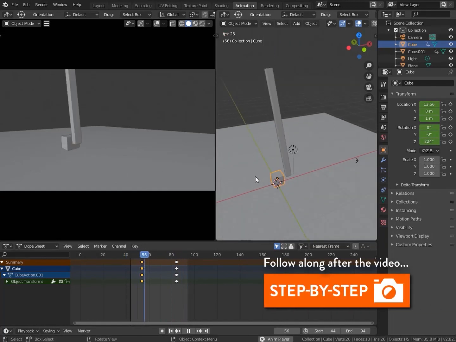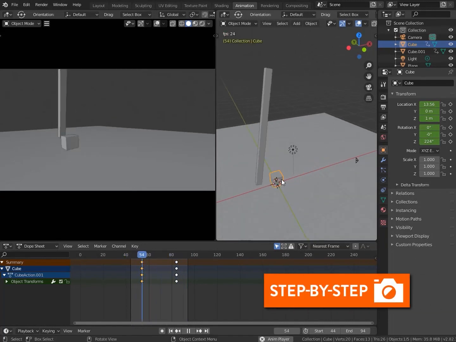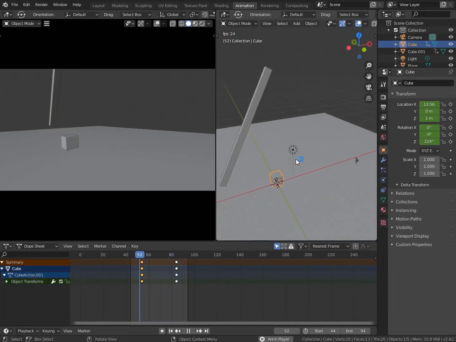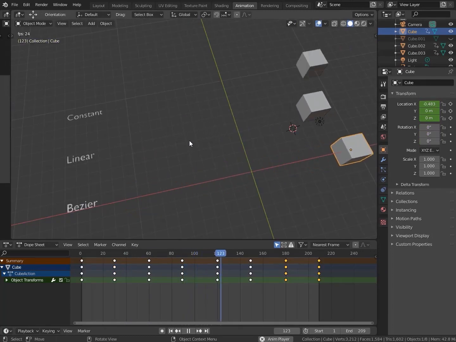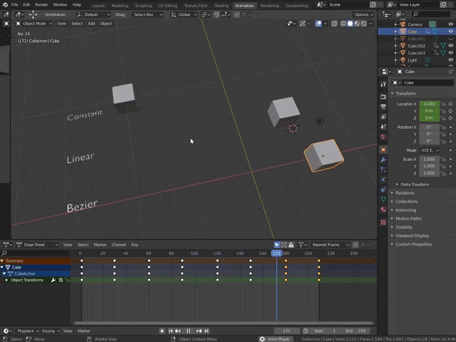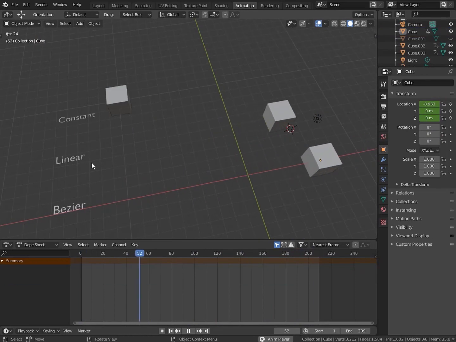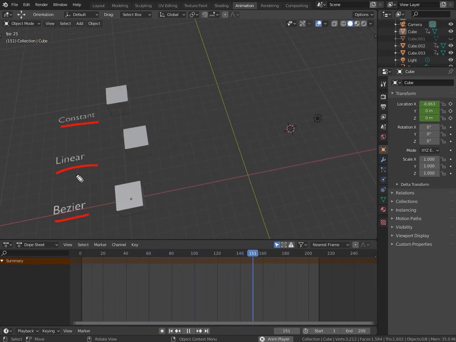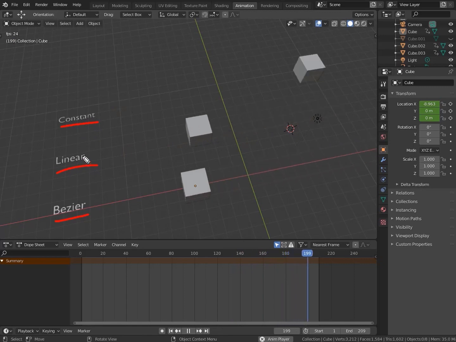So to fix this weird slow start, we're going to need to get into keyframe interpolation. This is a good bird's eye view of keyframe interpolation. We have three primary interpolation settings: linear, Bezier, and constant. We'll start with linear because that's going to be the easiest one to understand.